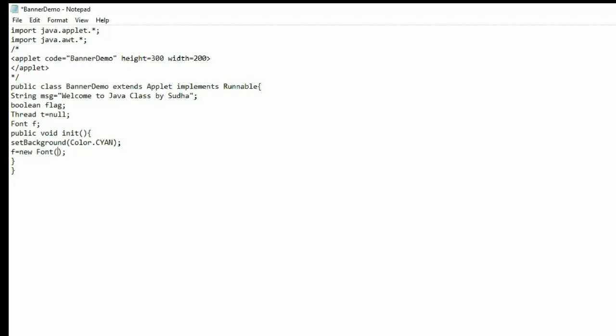I said f is equal to new Font, and this Font will be taking three arguments. The first argument is the font type, like I'm saying it should be Times Roman. The second parameter is whether the font should be bold, italics, or plain. Those are static constants, so I'm referring to them with the class name, Font dot. And the last one is the size of the font. I am asking the size of the text to be 50. So this is what I have done in the init method.